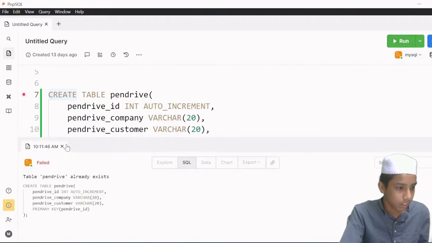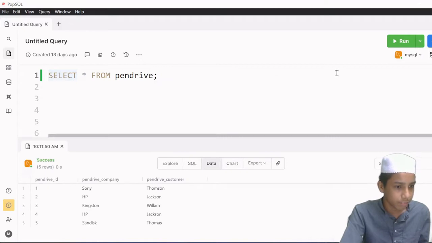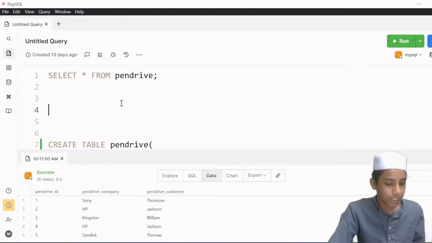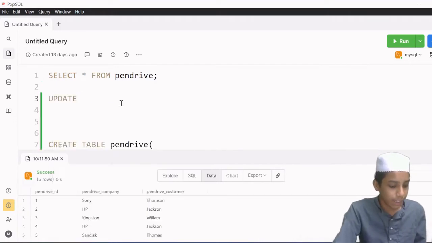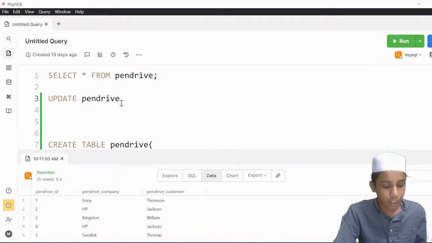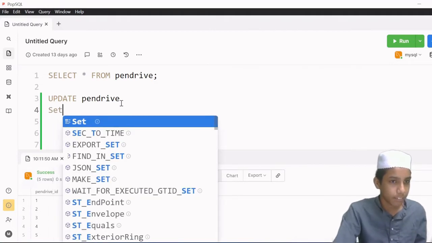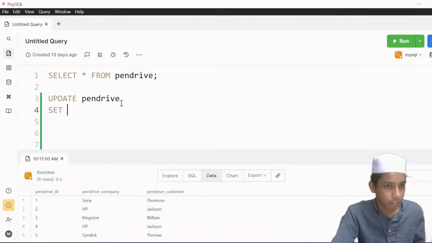Creating the table. Okay, so run this one. So I will be giving update and pen drive. I want to update this table, so I'm giving pen drive because I want to update the pen drive table. After that I will be giving set.